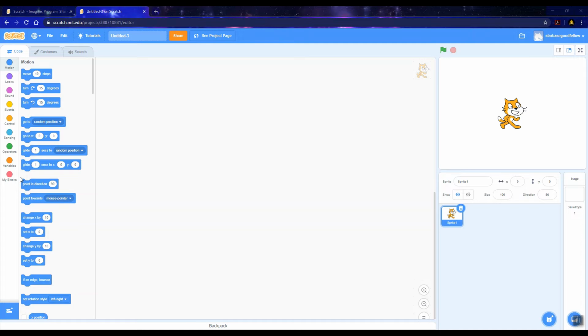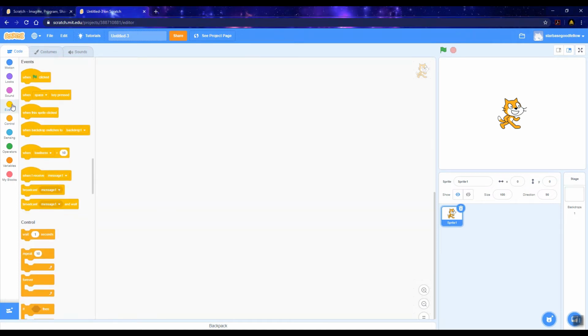So now we are going to go over to the left-hand side, and I like to start with an event because that tells the program when to run. And so I'm going to click on the yellow dot, and I'm going to grab this first one, which is when the green flag is clicked.